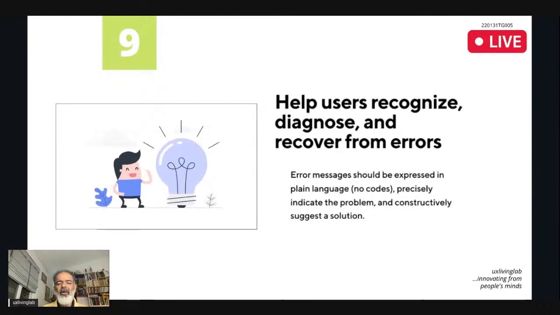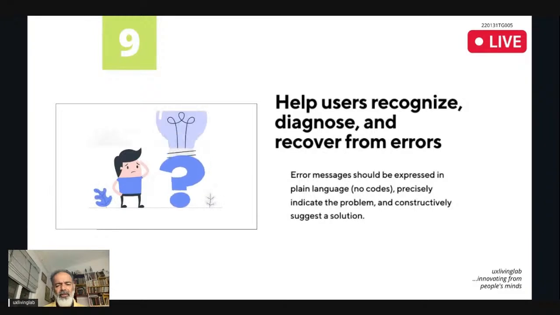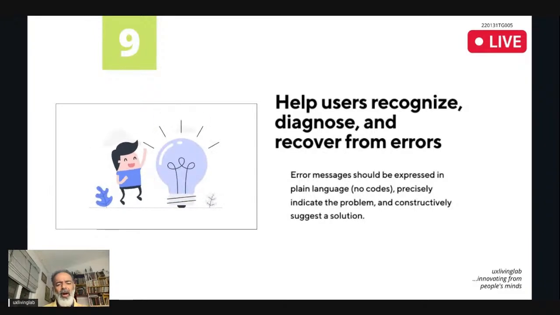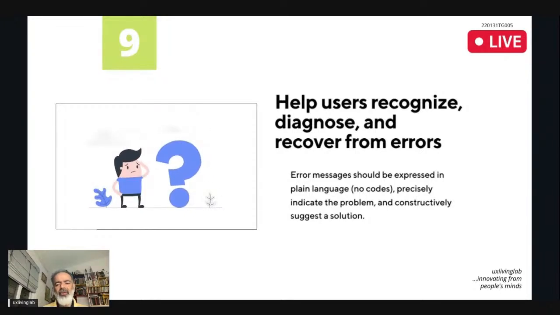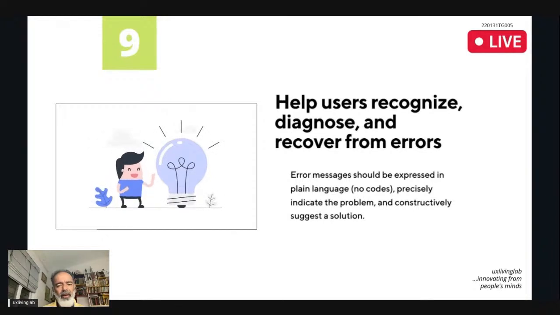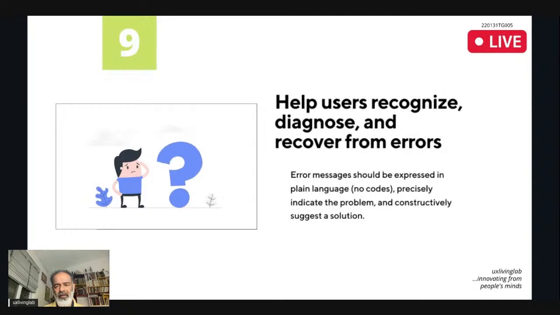But one important thing you have to keep in mind: don't show codes. So most of the time you get an error 404. How does the user know this? What is 404? So avoid these types of interactions with the user. The user should have a clear error message that indicates the problem. At the same time, the designer should support the user to come out of that situation. So help users recognize, diagnose, and recover from errors.